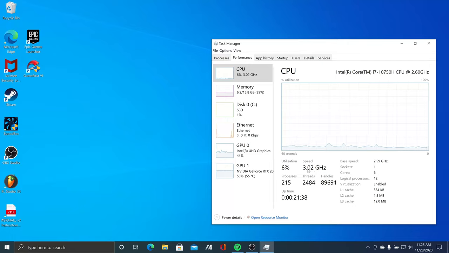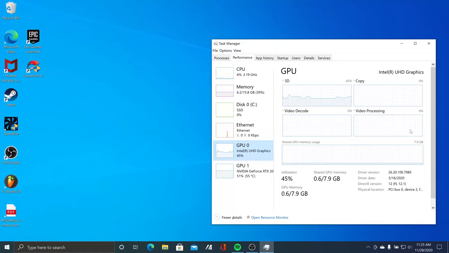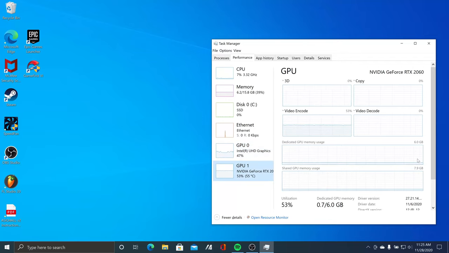And actually, this has gone up to 4.4 gigahertz, but the CPU goes up to 5 gigahertz. The base speed is 2.6. You can see right now, this is just the Intel UHD graphics, that's just for my display. This is just for video graphics, NVIDIA.